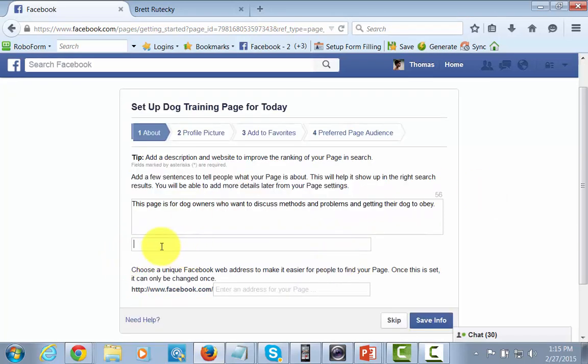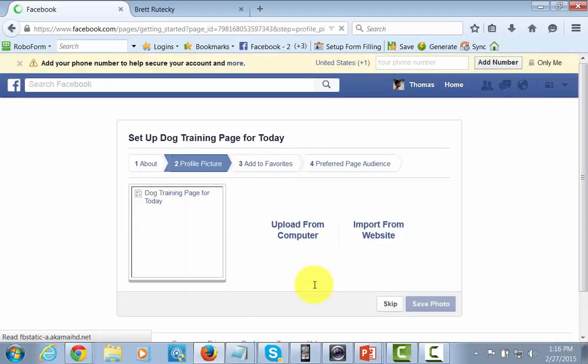Okay, if you have a website, you want to put it in here. If you haven't done one, that's okay. We're going to put here that this is dog training. And remember, anytime you're looking for something unique, just put the year in here. If you want to make it even more unique, you can put the month in there. So let's just write in dog training 2015, and then we're going to click save information. That should be a unique name for Facebook.